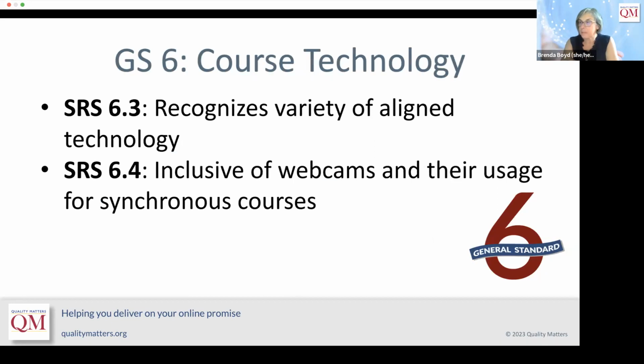In 6.3, it is really looking more now at a variety of aligned technology. In the past, it seemed like it was kind of similar to 6.1, but 6.3 has been changed to recognizing a variety of aligned technology. So you're not just using technology for technology's sake. 6.3 is about the variety of technologies used in the course, right? We want the instructor or whomever is designing the course to have thoughtful decision-making around the technologies that they're choosing and using to help the learners meet the objectives.